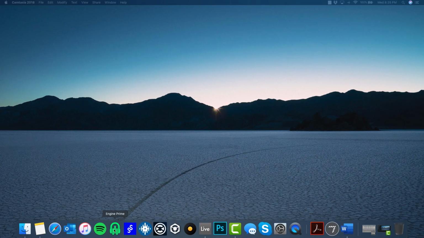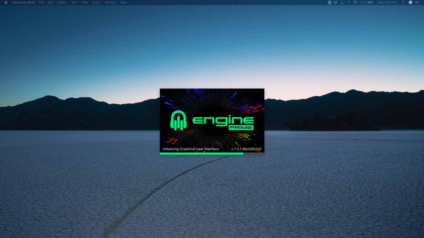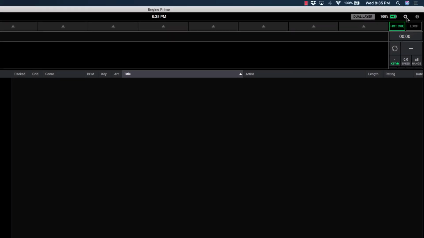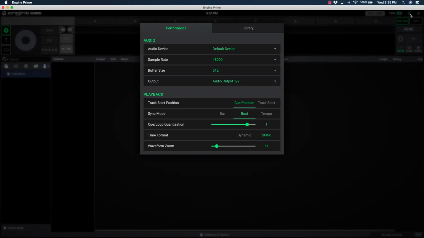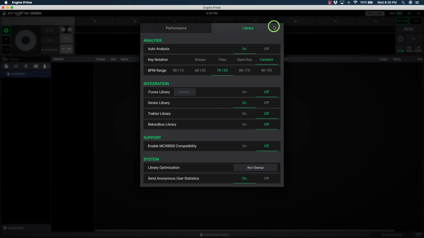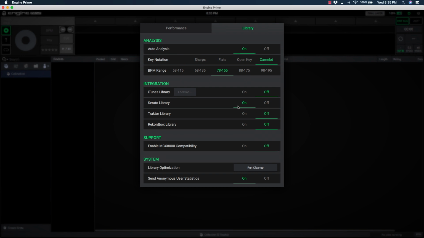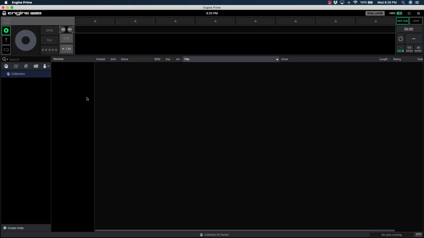To get started, open Engine Prime. Once Engine is open, we need to ensure that the Serato DJ integration is enabled. Open the preferences by clicking the gear icon in the top right corner. Next, click the Library tab. From here, we want to ensure that the Serato Library integration is set to on. This only needs to be enabled once, as the preference is recalled each time you open Engine Prime thereafter. Once confirmed, we can close the preferences menu by clicking anywhere outside the window.